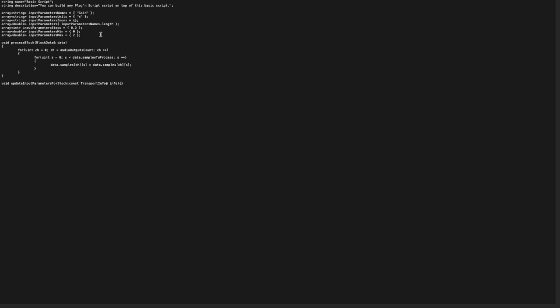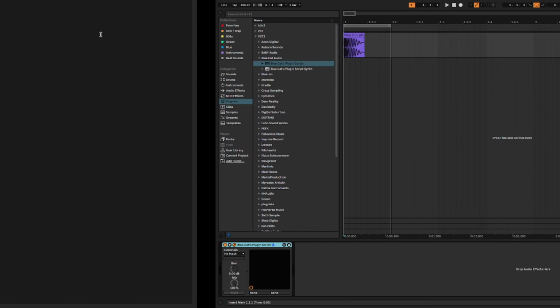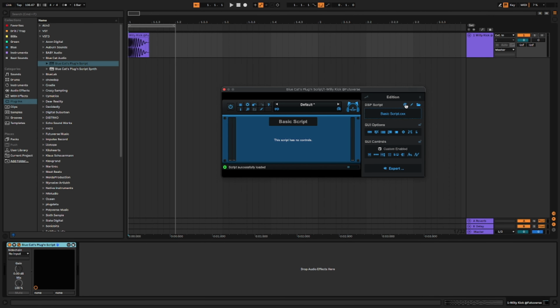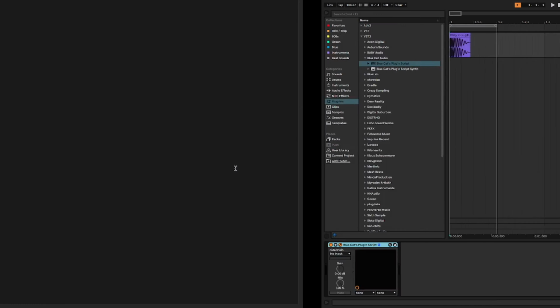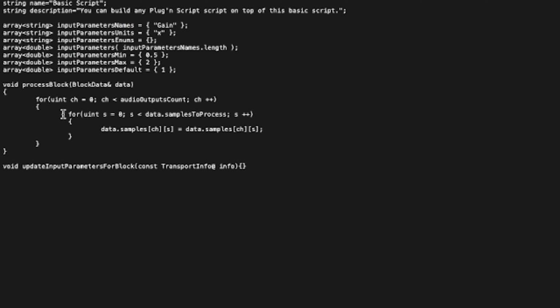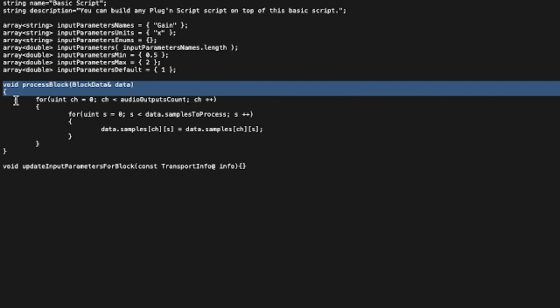I'm just going to save it, doing command save. And here I can reload it. And then I have the gain parameter. Then we have a warning here, so you can click on it. And now we can actually change the process block.